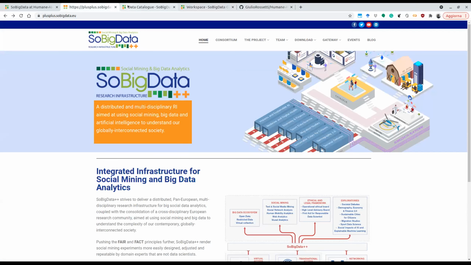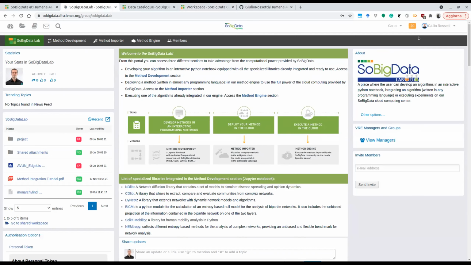So let's come back to the main page of SoBigData for the very core of today's talk. From the Gateway, you can reach the lab. As you can see, I'm already logged in. This is what you will see in the lab when you are logged in: this main page, which shows all the specificities of the research environment that we have built within SoBigData. There are two principal ways to run experiments here. The first that we will see today is the method development.